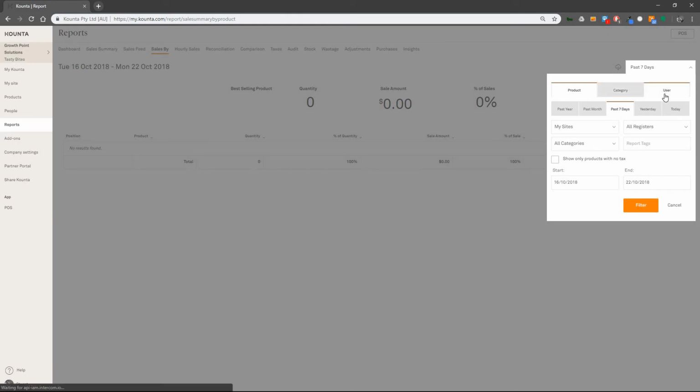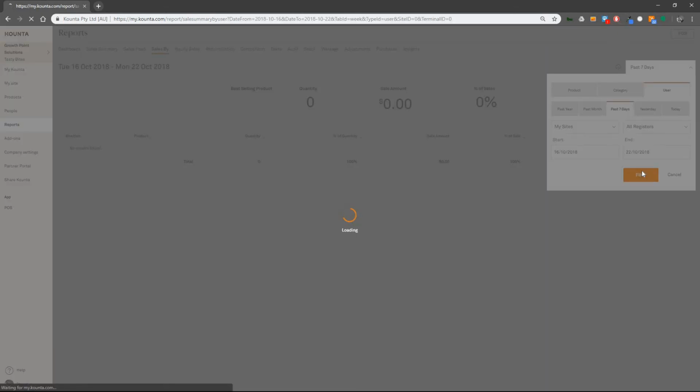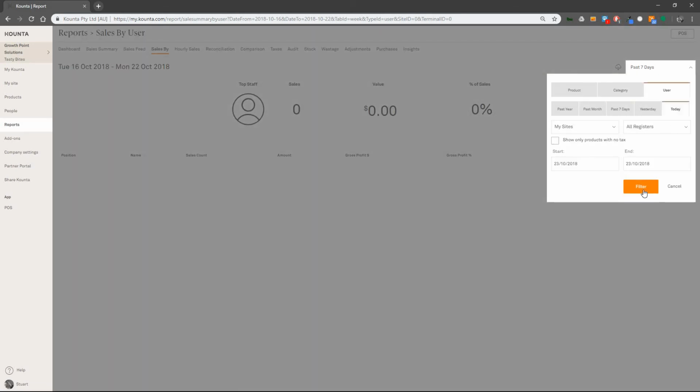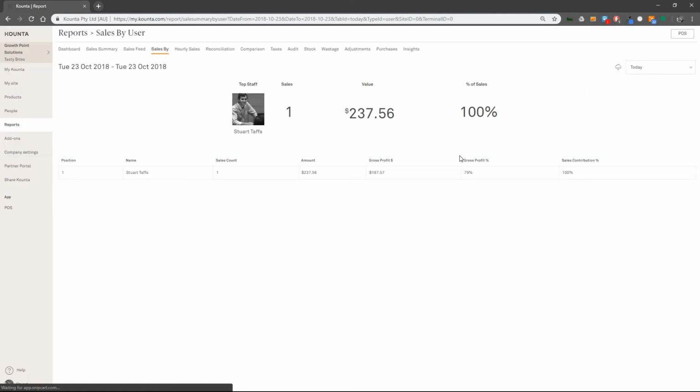So if I go in here, we've got product, category, and user. So you might want to look at what one of your users has sold in the past 7 days, we can click on users there and filter. So I'm just going to go today and filter. All right, and as you can see, this user has only made one sale today, and that was the amount.